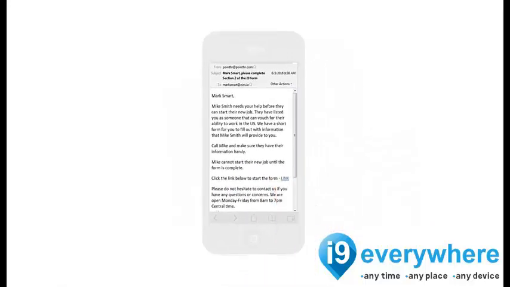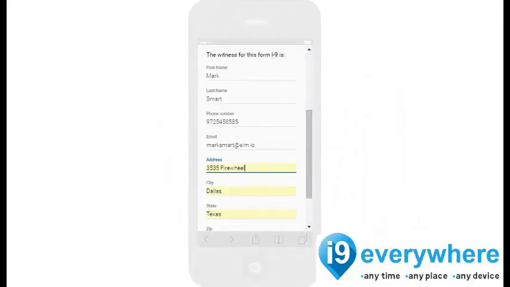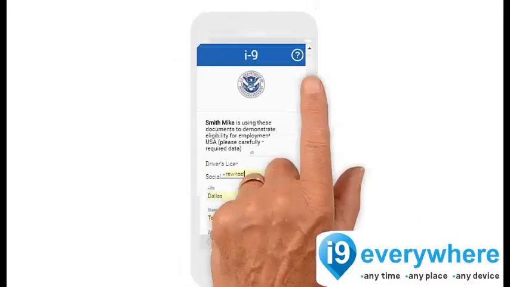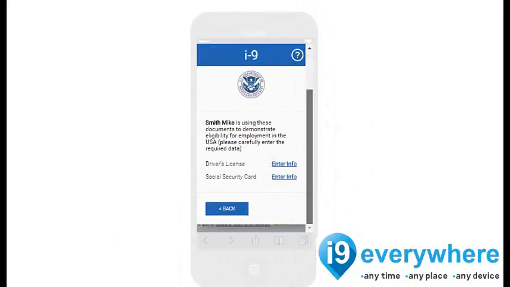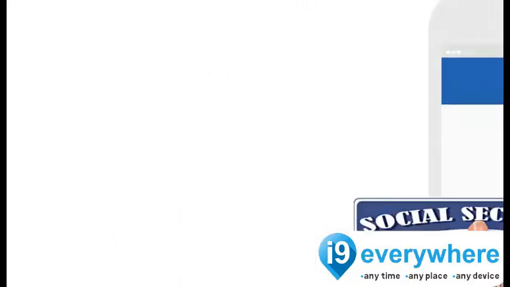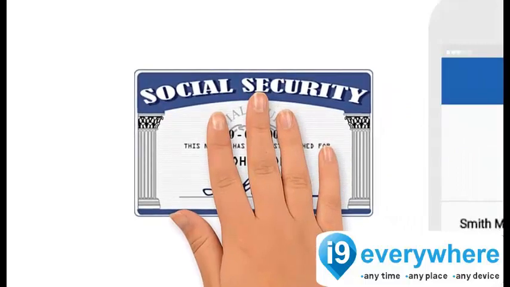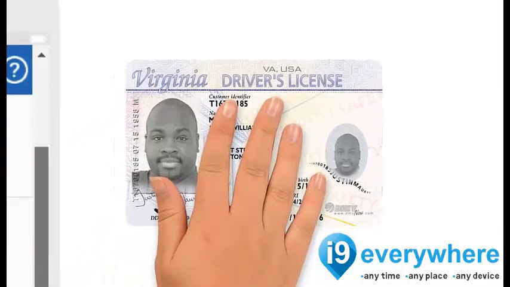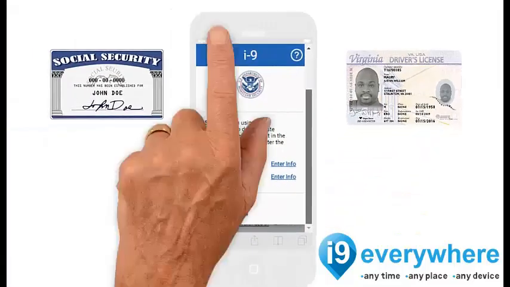Once the witness gets that text and that email, they'll be able to click on a link in there. We'll ask them some questions in reference to who they are, what their address is, what their phone number is, etc., so that way we can store all that information along with those device IDs, IP addresses, and geotags, so we know exactly who that person is. In this case here, we're using a Social Security card and a driver's license. They'll go ahead and click on those icons.